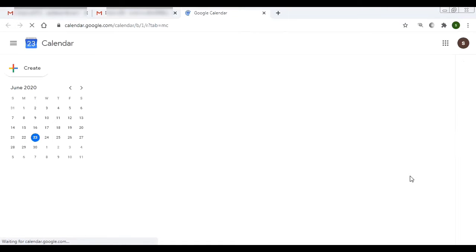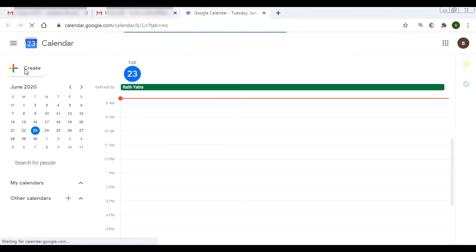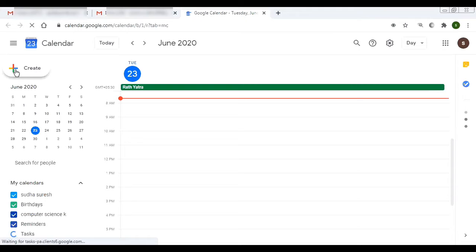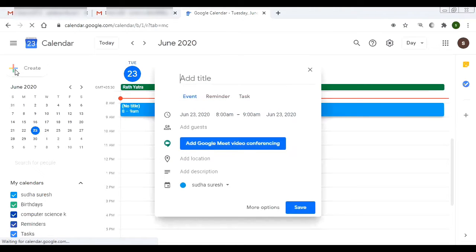So click on Calendar. Then afterwards, you can see on the left hand side, Create. So click on the plus symbol. This interface will appear. What you have to do is give the title of the meeting. For example, I am giving online lecture.